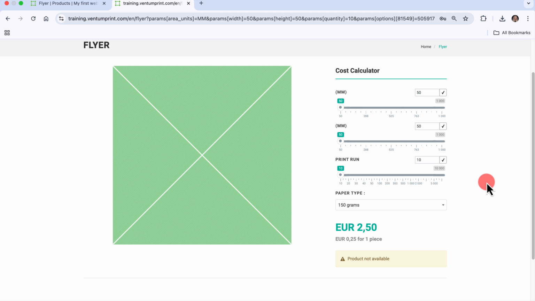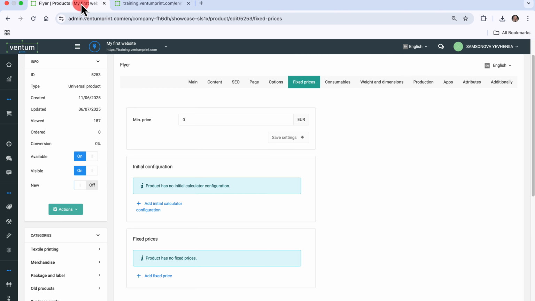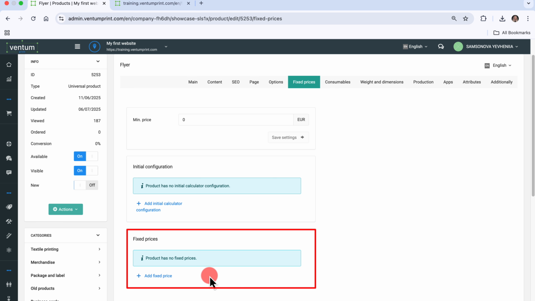On the website, a 50 by 50 mm flyer with a print run of 100 units costs 25 euros. Competitors offer the same product for 15 euros. Prices for other print runs are comparable. In a tabular system, we would simply modify the value in the appropriate cell. In VentumPrint, we can achieve the same result more flexibly via the Fixed Prices section, which is a modern equivalent of the tabular method implemented in a more convenient and manageable format.